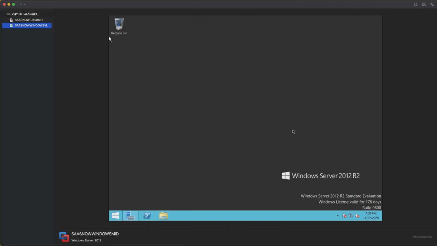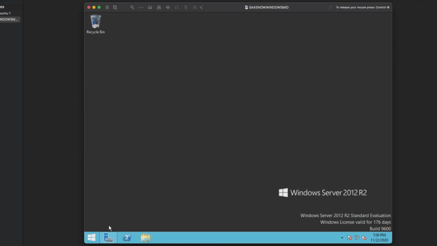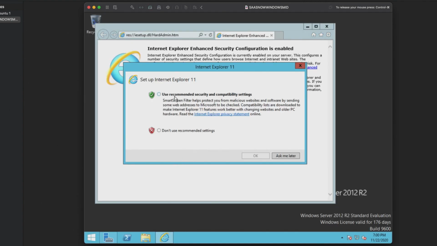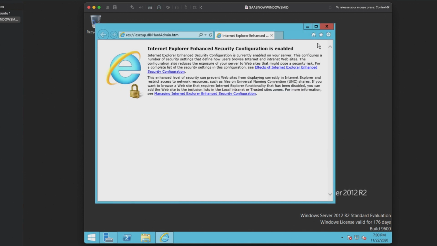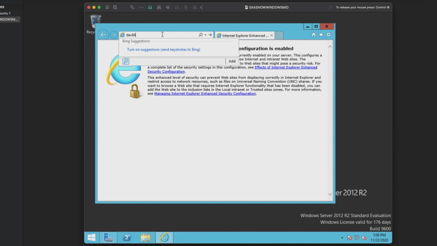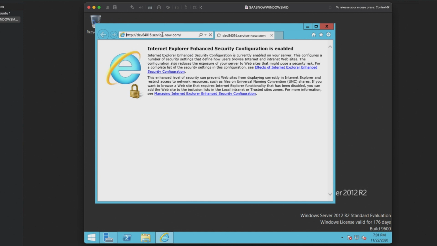So I will go to my machine. This is my Windows Server machine. I will click here and open Internet Explorer. Okay, I will just do okay for now. And what I will do, I will provide the address for my instance, and that is dev84016.service-now.com. Press enter. I will do OK.